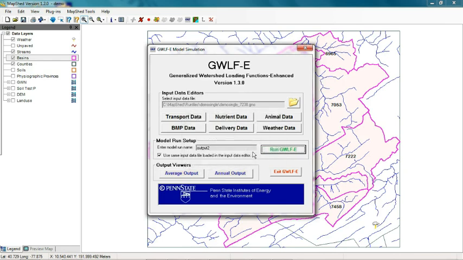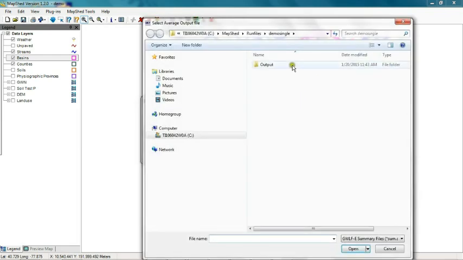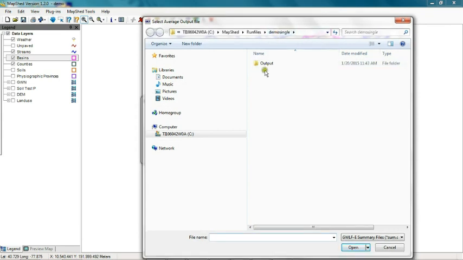and we have created a new output file that we can look at using this average output button, which is the typical output option you would use. So we'll hit that. We'll browse to the output folder. Again, it's output under the input folder, which in this case was demo single. So we'll go to output. You can see that we had a previous output 1 and now we have output 2.